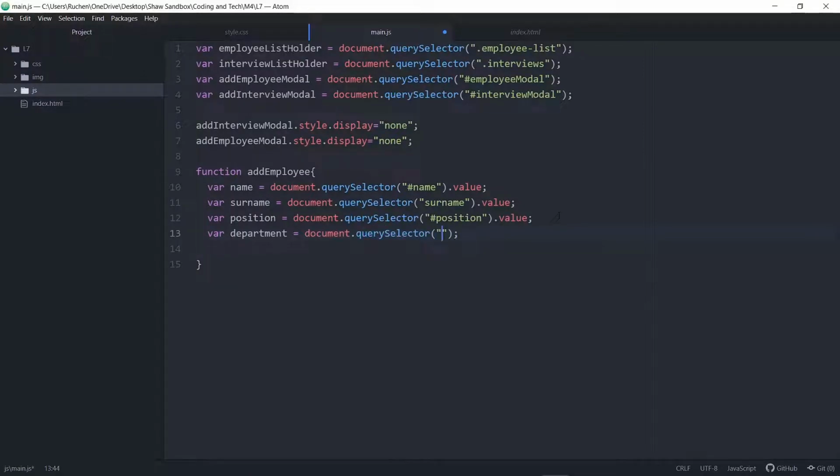Open my parentheses with my quotation marks, and I will pass in department, which is an ID, dot value. Likewise, I also want to capture the user's email when I input them into the system. So email, which is equal to document dot query selector, and I will call the email via the ID dot value. Excellent. And we have one more to do, which is the salary for that user.